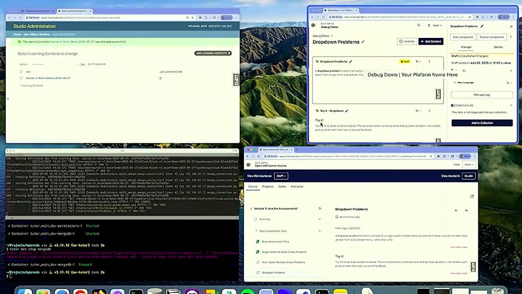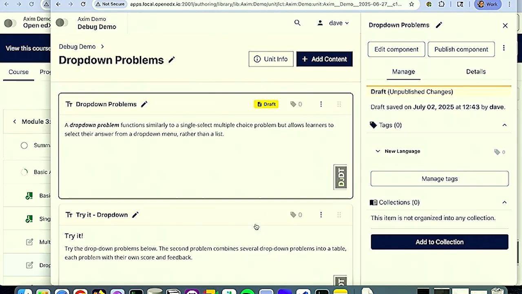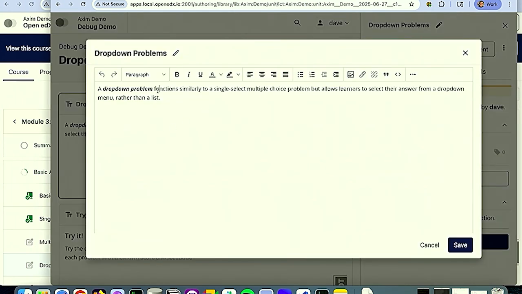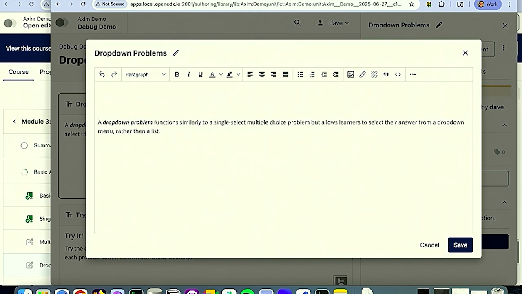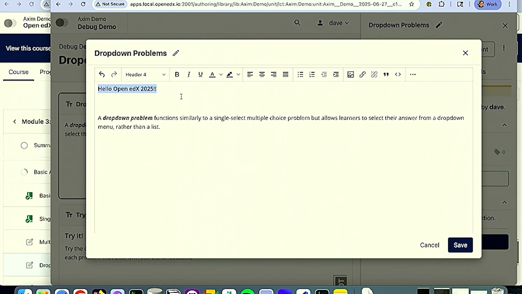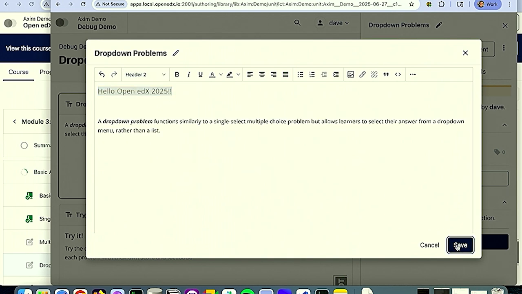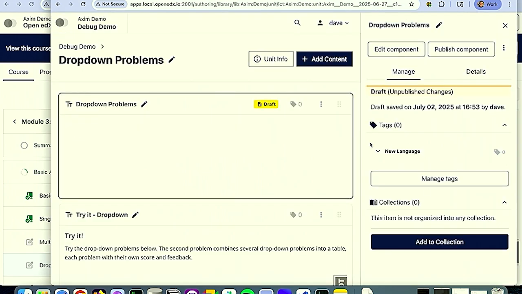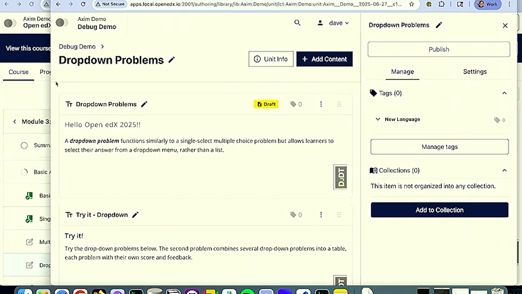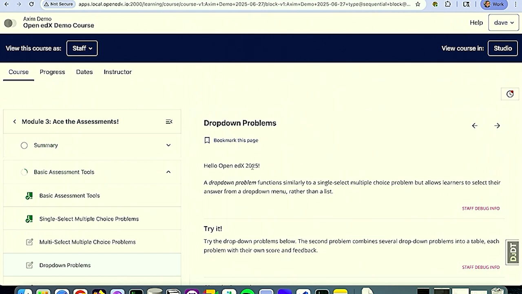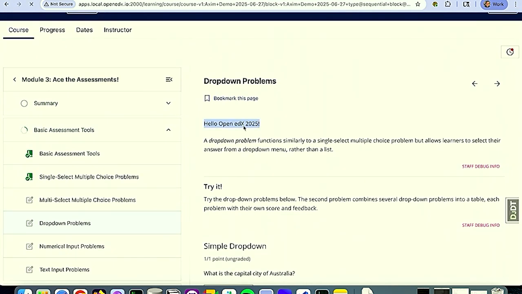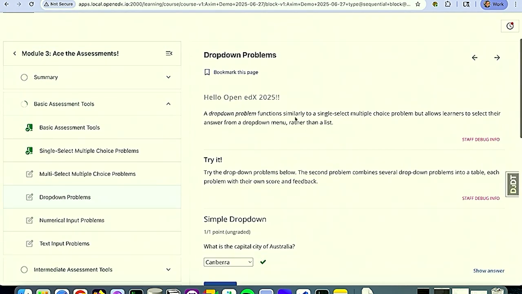And a funny artifact of this is that because all this is stored in Learning Core, we've done a little hack just for fun that makes it so we can edit this content using the content libraries interface. So here we are in content libraries, editing this drop-down problem from the demo course. Hello, OpenEdX 2025. Bigger. I tested this before, but it should be bigger now. Voila.